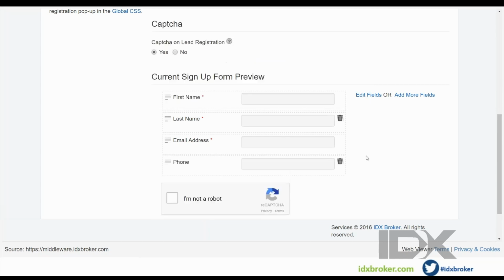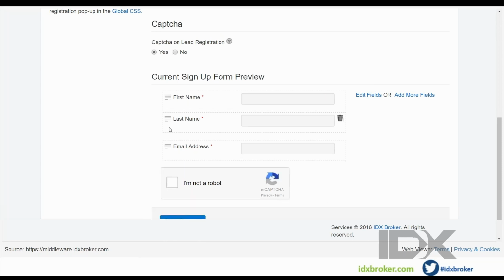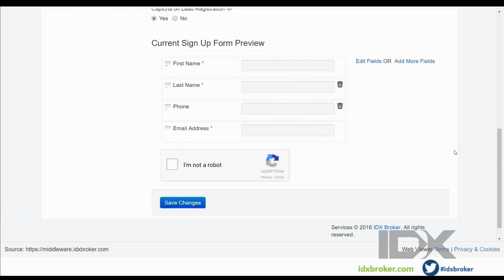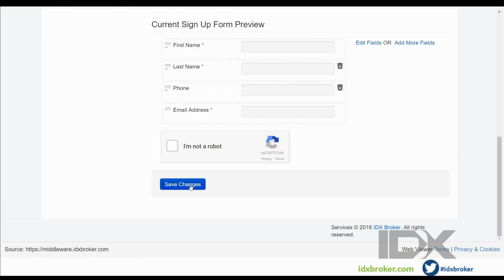And you see it automatically pulls in here. I can actually drag these around if I think that's more important, and so I can rearrange my fields there. When I'm done, I'm just going to hit this blue button down here that says Save Changes. This little growler comes up, says I've done my job properly, and so my sign-up form is ready to go.